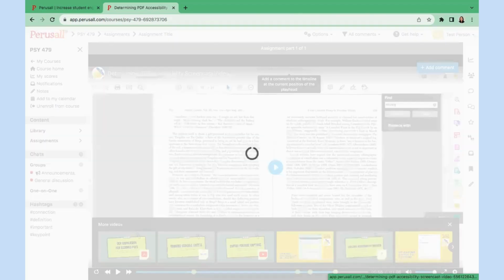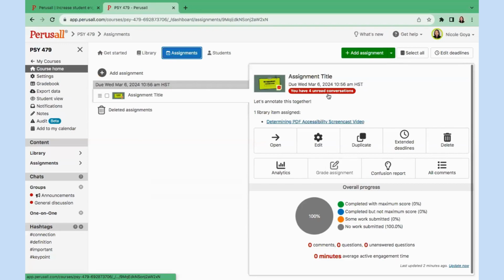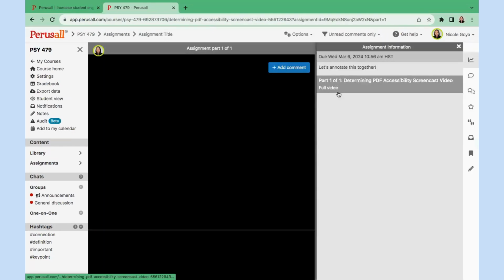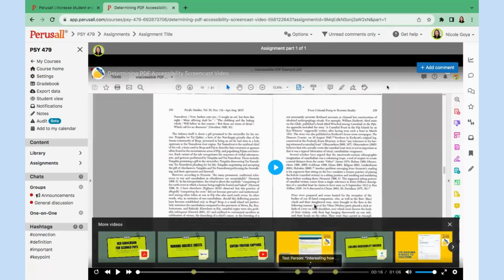Now I'm going to return to instructor view and look at my assignments. I have 4 unread conversations. Let's click on that and see who has been commenting. So my students have been commenting, and now I can see these little yellow circles on the timeline, meaning that there is a comment there.